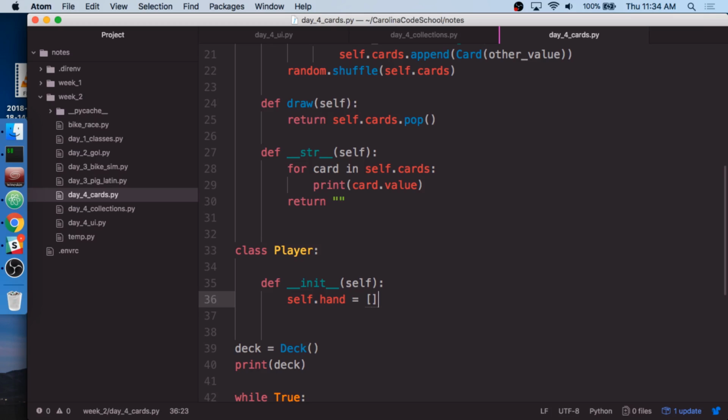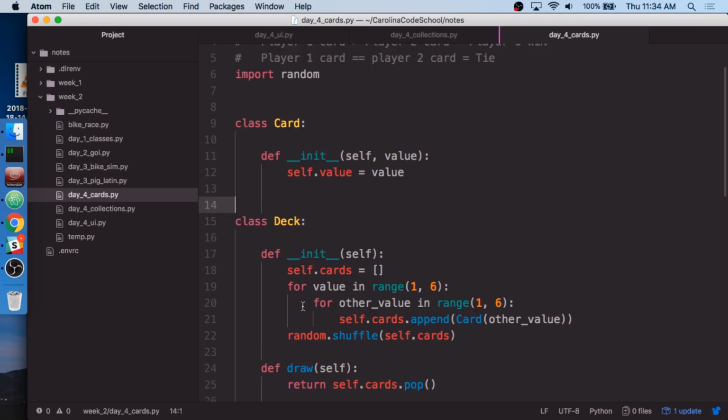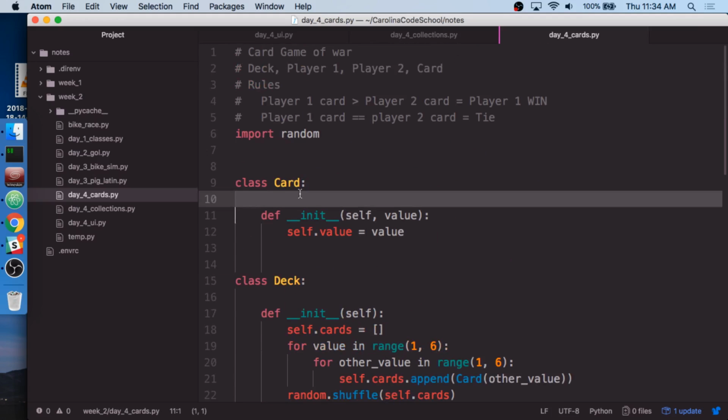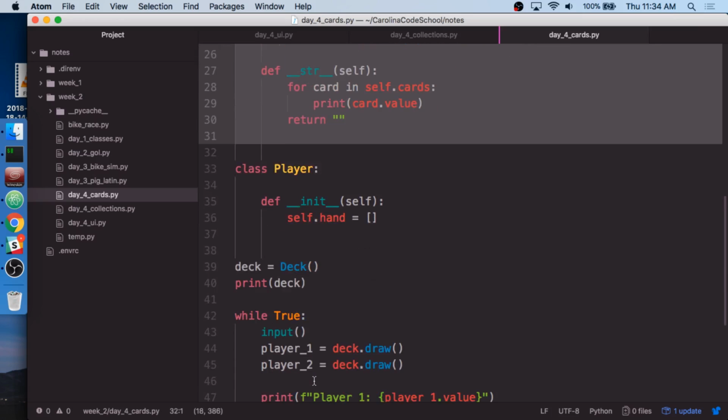So this self.hand is going to be given cards from the game. I have a card class. I have a deck class. The card class is like the leaf node. It just has the value. The deck class has all of the cards that we draw from.